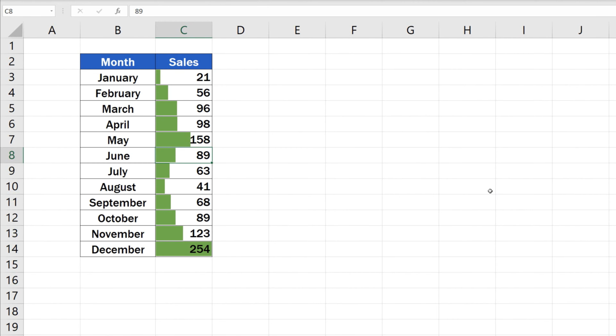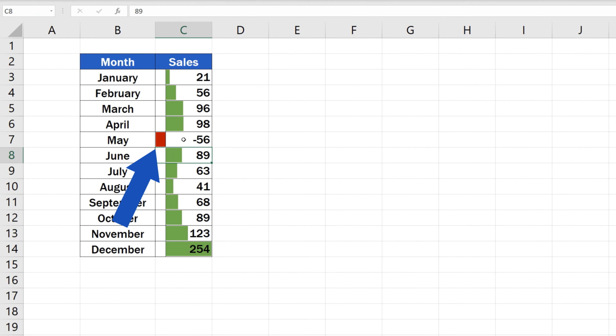As you can see, our data bars turned green. Let's try to change the May value to a negative number and see what happens. The negative value is now represented by a red bar. And what's even better, you know now how to change it if needed.